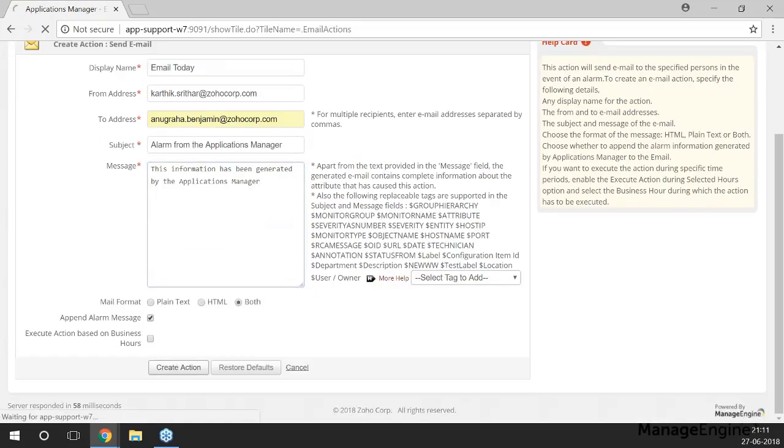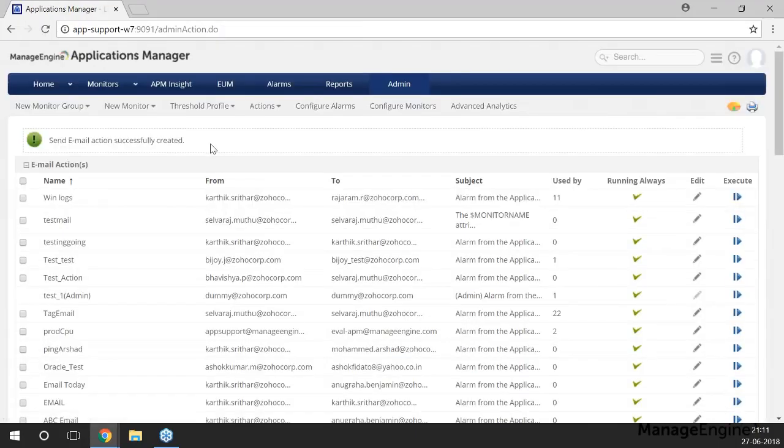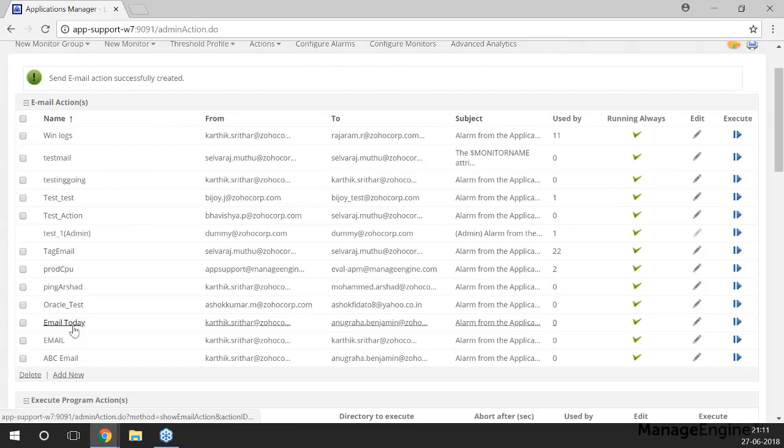So once I click on create action, I see the success message right here. So let us just see the email action that we created just now. So right here is the one we created by the name email today. And if you take the time to see all of these tabs here, you will find that there are tabs on the right by the names used by, running always, and edit as well as execute.